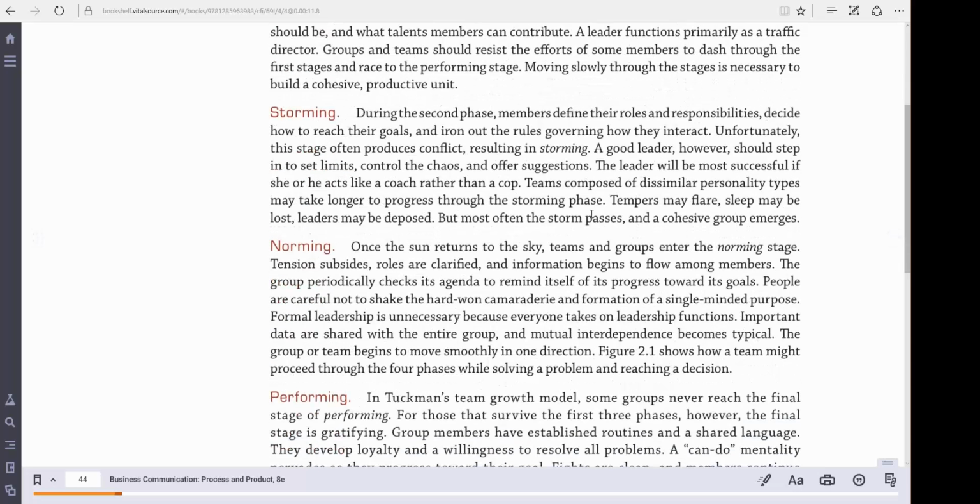Storming is when you're a little bit more comfortable with one another. You can lose your temper. You don't know how much you can trust the other person to come up with good ideas. You don't know if this person is really going to pull their weight and contribute, or whether they're just there because they said they have to be there and that's about all they're going to do.